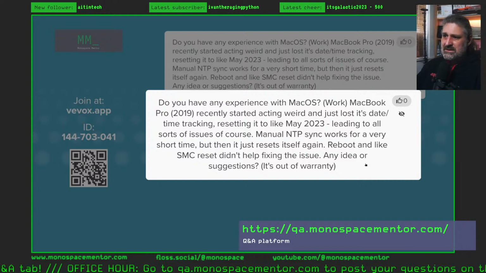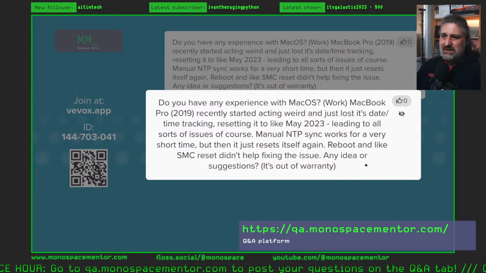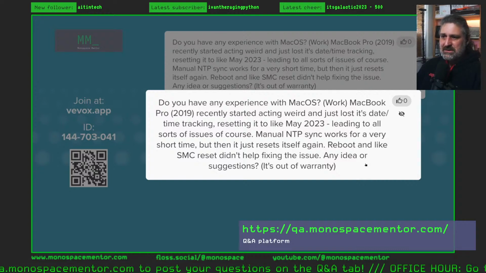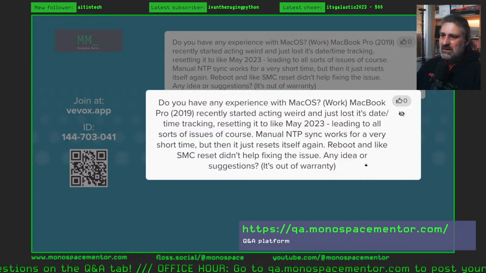MacBook Pro recently started acting weird and it lost its date/time tracking, resetting it to like May 2023, leading to all sorts of issues, of course. Manual NTP sync works for a very short time, but then it just resets itself again. Reboot and SMC reset didn't help fixing the issue. Any ideas, suggestions? It's out of warranty.